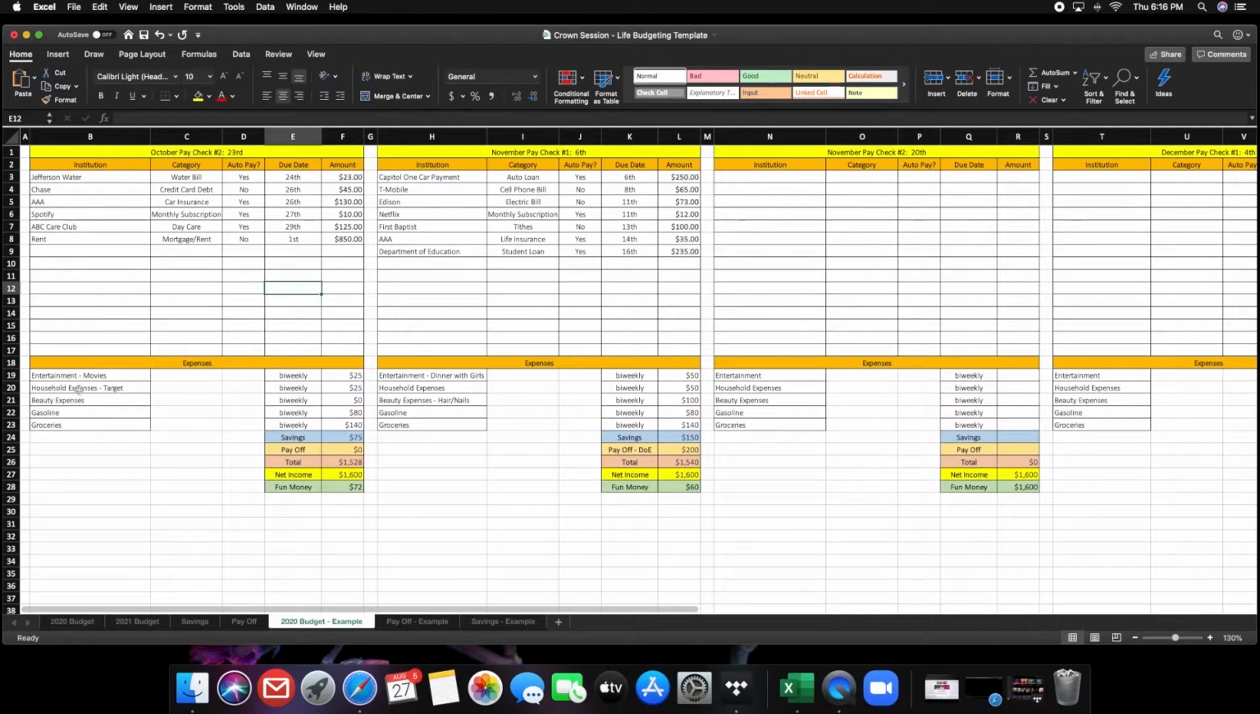Your second item here under expenses is household expenses. So I put an example in here for Target. So if I want to go in there and I want to buy some dish soap, maybe some tissues, some toilet paper, things like that. But you'll notice at the beginning of the month, I put a little bit more in there just because you might be running out of things like shampoo, things like that, toiletries.